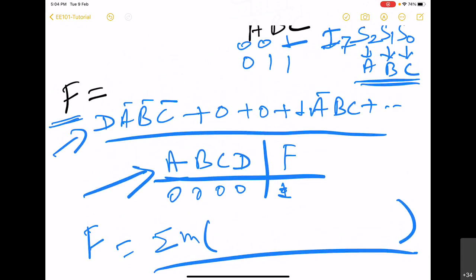Okay, sir. Right, the minimization part we already know, and given this kind of expression, how to write it in terms of min terms, that also we have studied in one of the previous tutorials.